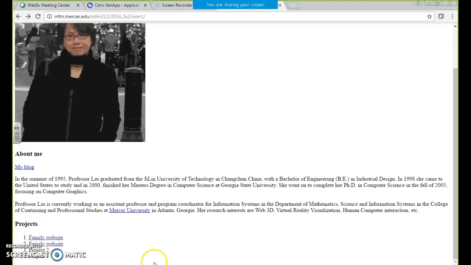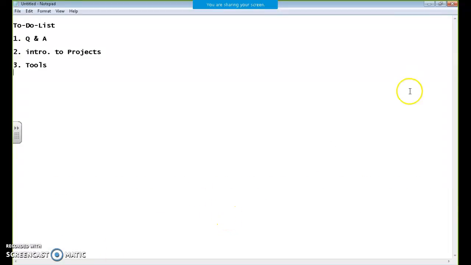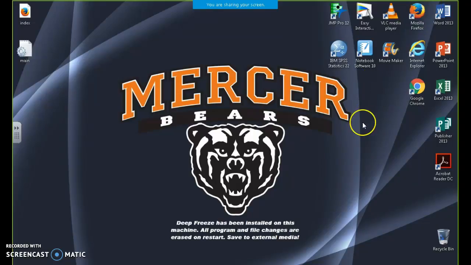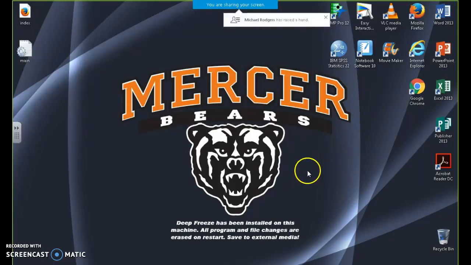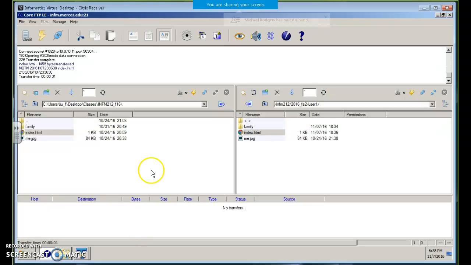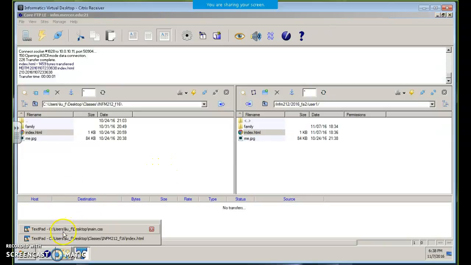Okay. This is a short capture of how you're going to link your family page to your landing page. Same thing for your project later on. If you have a project index, you have to link back to the landing page. Same thing. Okay. Any questions?